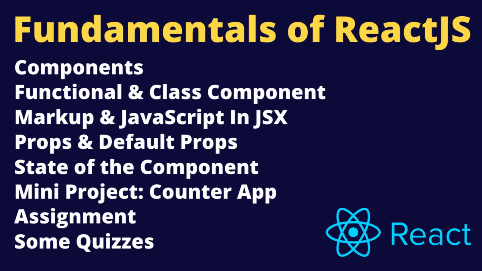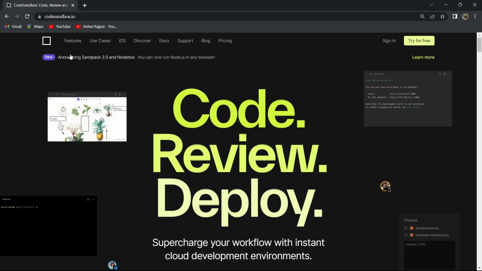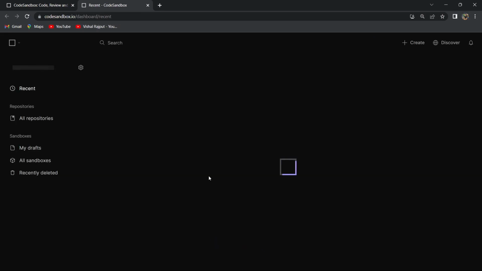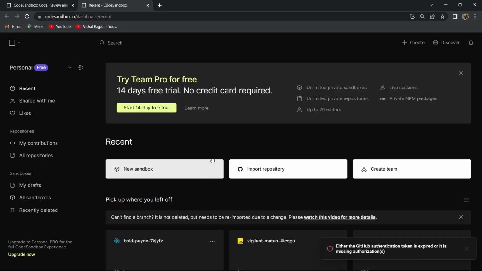So let's get started. To set up your environment, we are going to use codesandbox.io. Here you can just go and sign in using your Google or a GitHub account. So why are we using CodeSandbox? The reason is that you can easily share your code to the WhatsApp community where we can easily figure out what went wrong in your code and help you. So now once you sign up, you can use the free sandbox.